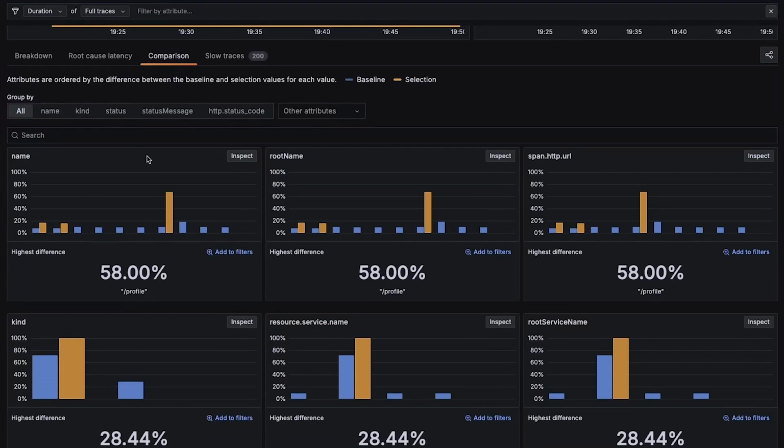And so for example, for span name, you can see that there's this /profile span name, and it appears in the selection a lot more than anything else. There's a little bit of /contacts and /avatar sprinkled in, and maybe we should look into these as well, but /profiles definitely appears to be the biggest offender.